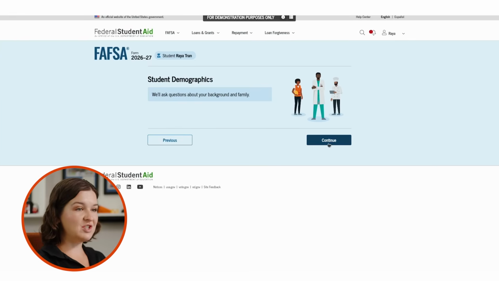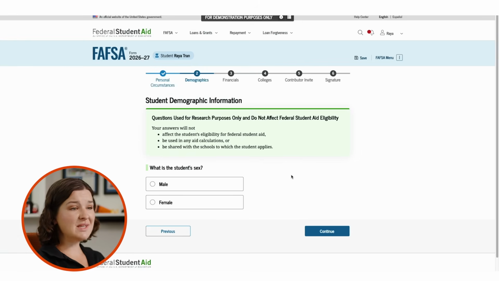All right, a couple more questions about demographics, background, student's family. So these demographic questions are not provided to any of the colleges that you are sending your FAFSA to. They are simply for federal data keeping purposes. They will not impact your financial aid eligibility, and they're not used in any aid calculations. So this question asks, what is the student's sex?